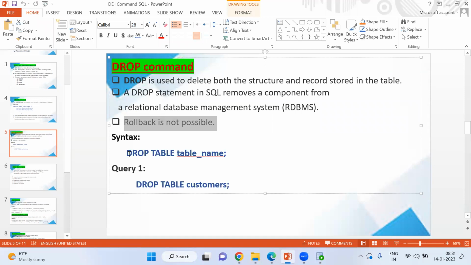So what is the syntax of the drop command? Drop table, table name. Drop table customers. Okay, so this is the example. Consider that customers is a table and you want to delete it. So you have to write drop table, table name.